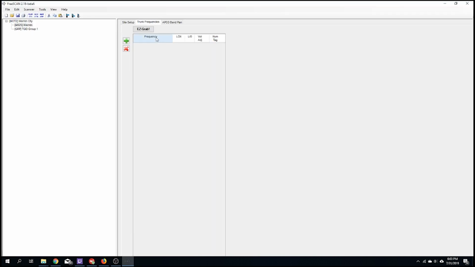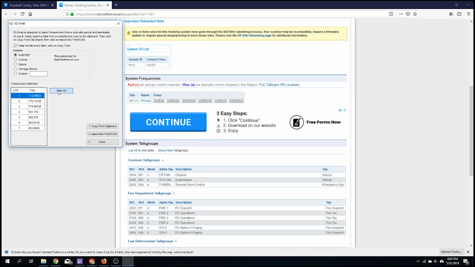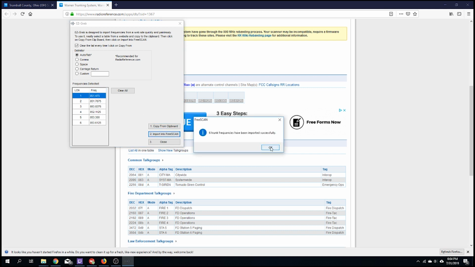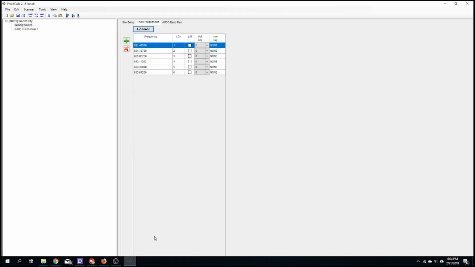Come back into FreeScan, do Easy Grab. I had other stuff on here because I was messing with it, so I just hit clear all, but copy from clipboard. These are our control frequencies for that area, and import into FreeScan. And then you can close that, and voila. Instead of typing all that out, you just copy paste, basically.